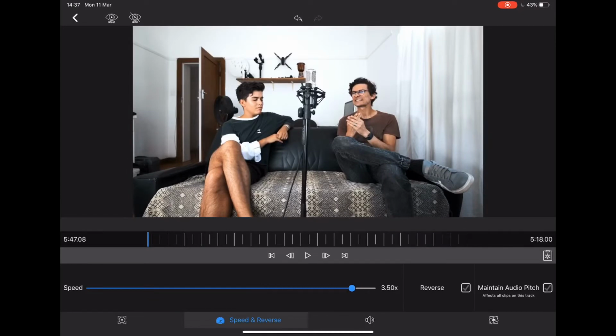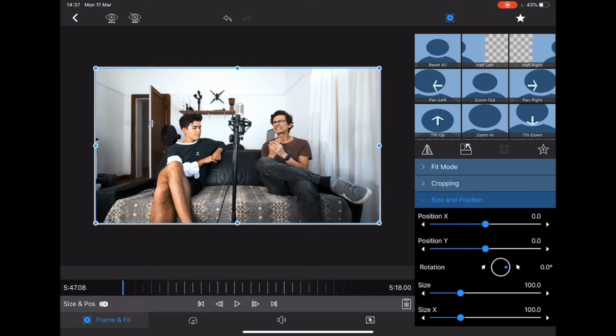You can speed up and slow down stuff, which you can't do in Adobe Rush at all. You can't do any sort of speed ramping at all in Adobe Rush.